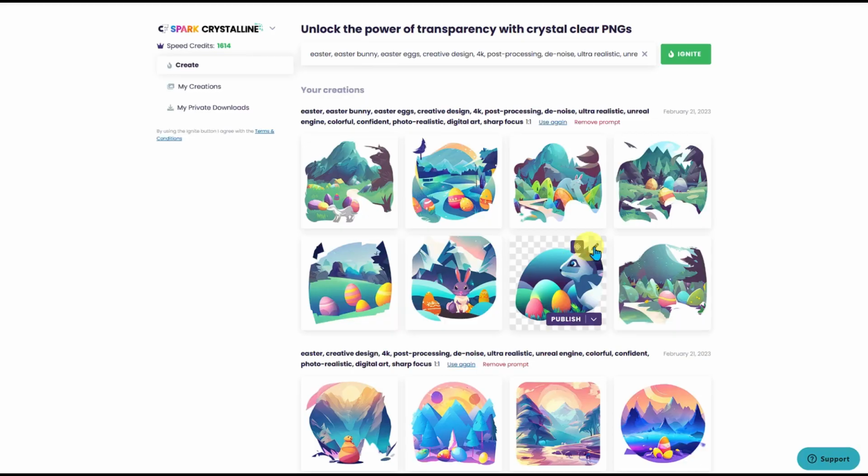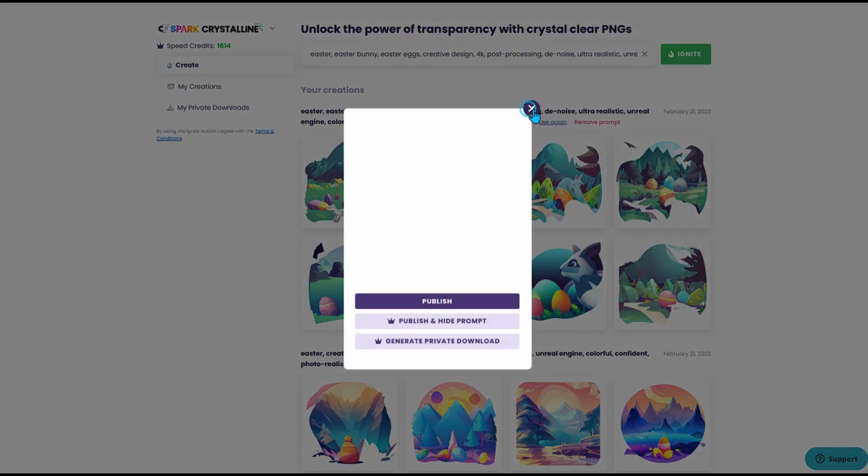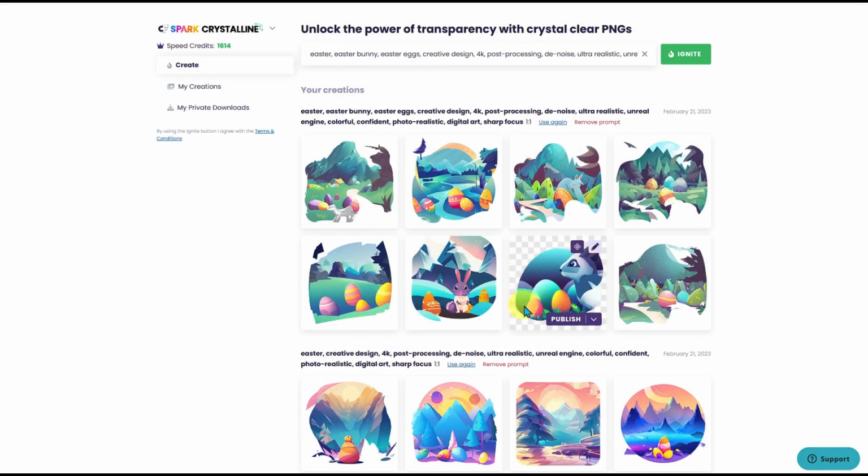And as you can see with all of these images, it's got a nice little border around it where the image ends, almost like a paint blob. And these look really nice on a t-shirt. Okay, so all of these are quite good. I'm just going to publish this one for now.